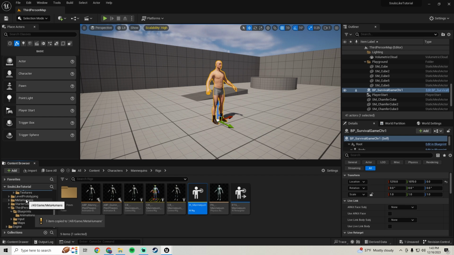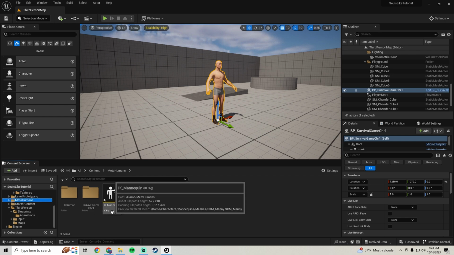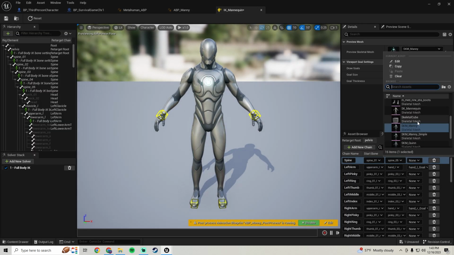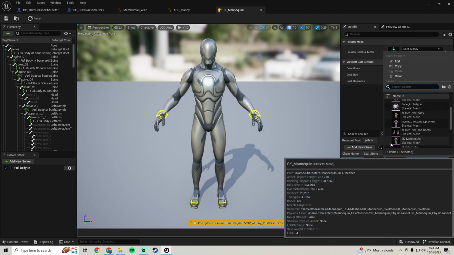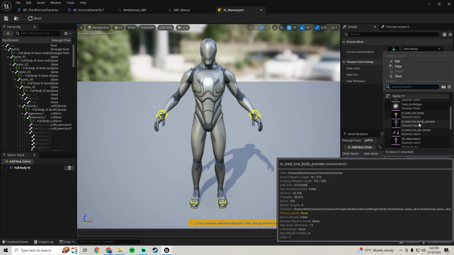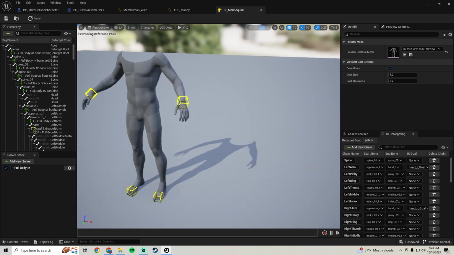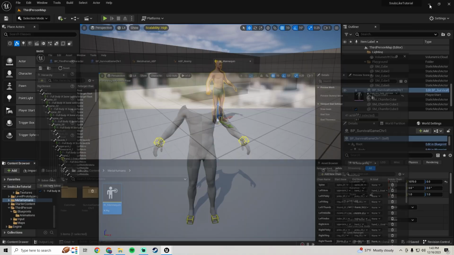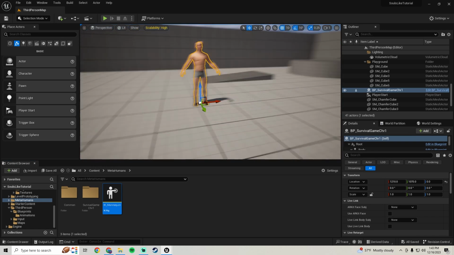So we're going to hop over there and open it up. Over here where it says preview skeletal mesh asset, we want to choose the same skeleton that we're using. So we're going to use the M_medium narrow body preview. We'll grab that one, and we'll just do a save. Now we need to make a retargeter to put the rig to use.